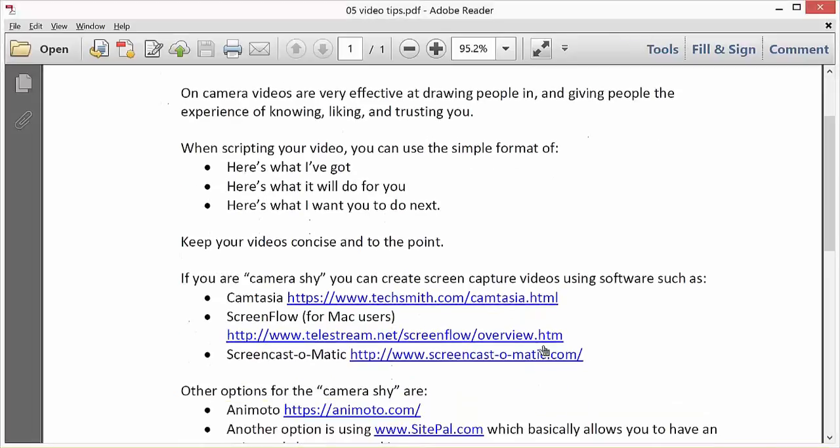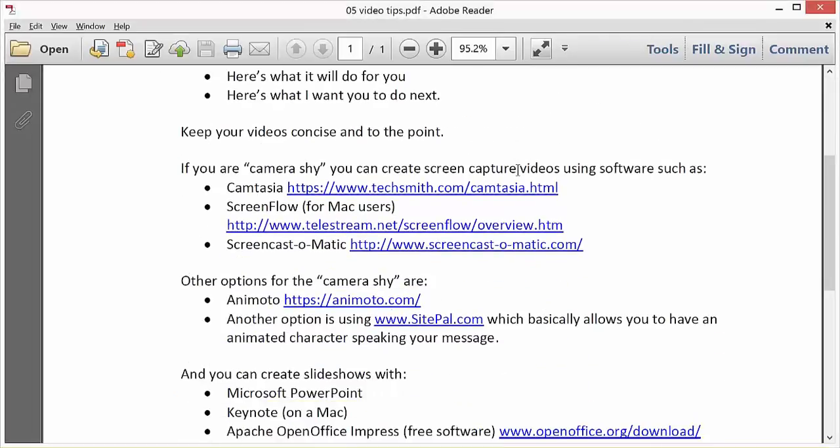If you are camera shy, you can create screen capture videos using software such as Camtasia, ScreenFlow for Mac users, and Screencast-O-Matic. Other options for the camera shy are Animoto, and another option is using sitepal.com, which basically allows you to have an animated character speaking your message.